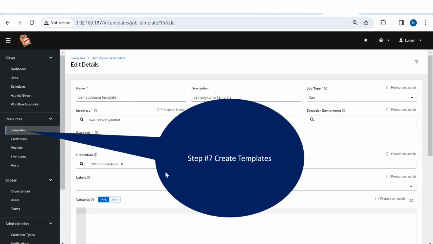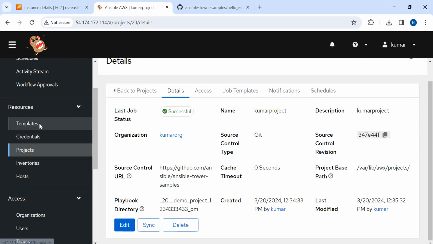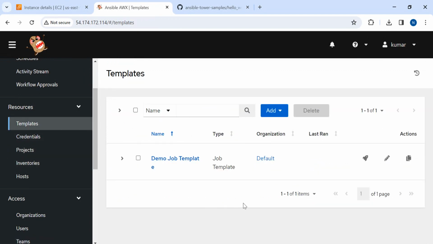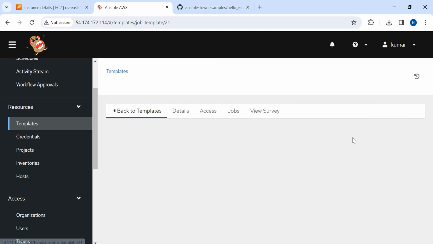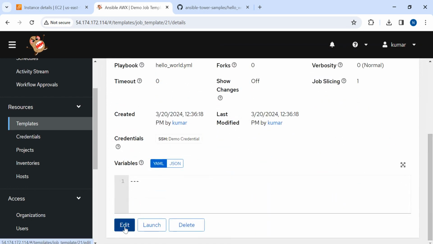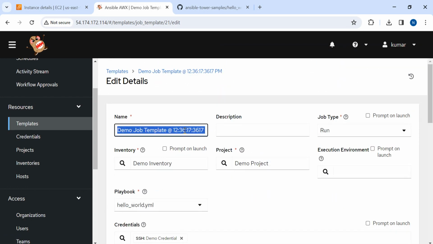The next step is creating the templates. So what are templates? Templates are nothing but a collection of projects, inventory, host file, and credentials. All of it will be there inside that. You can see we have a demo template. Again, I'll just copy the template, and whatever template got copied, I just rename it. That is an easy step. I'll say Kumar TEMPLATE, right?